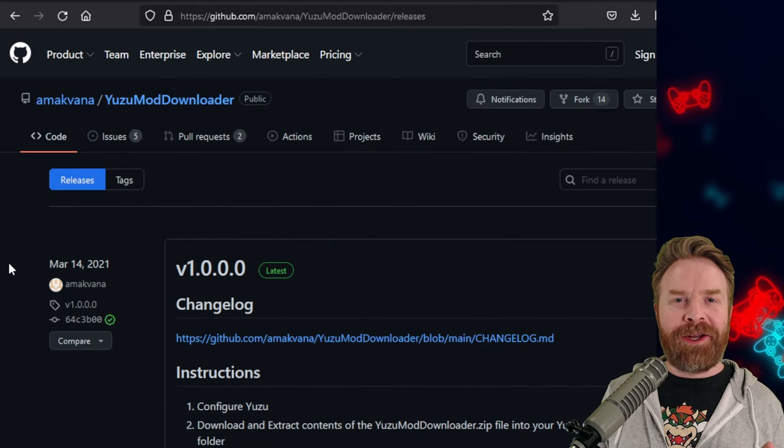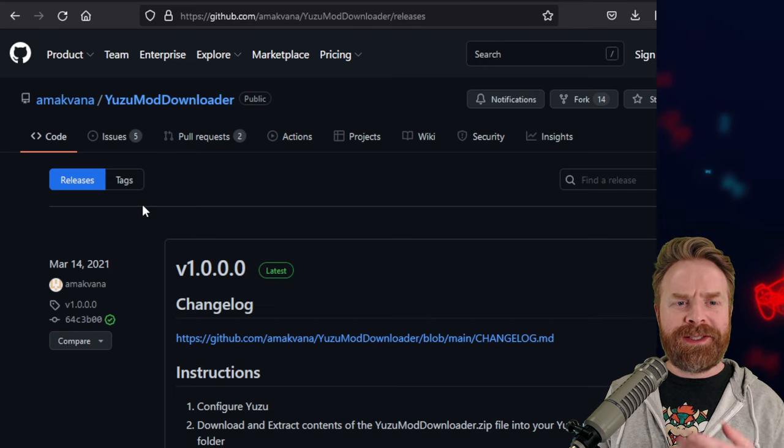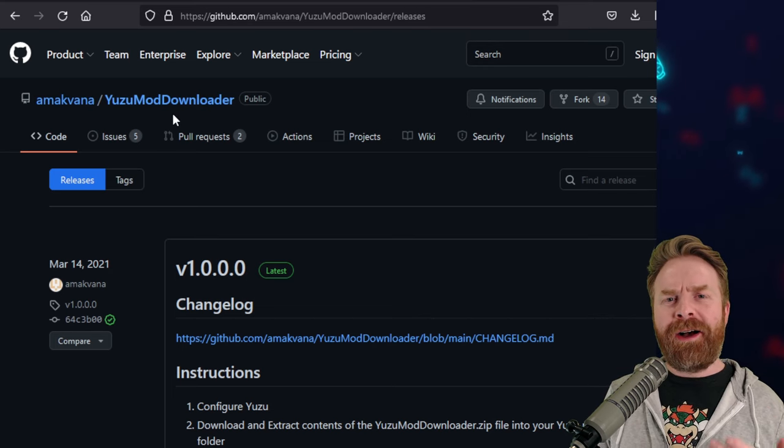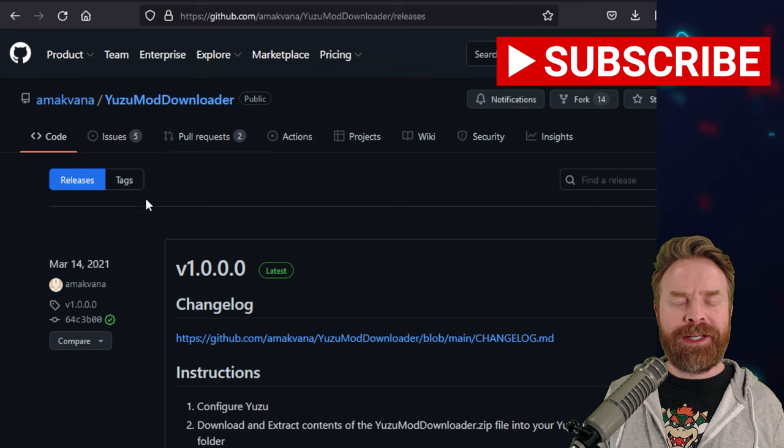Fortunately, downloading and installing mods is a very easy process thanks to the Yuzu Mod Downloader. I'll leave a link to it in the description below. Feel free to check it out.